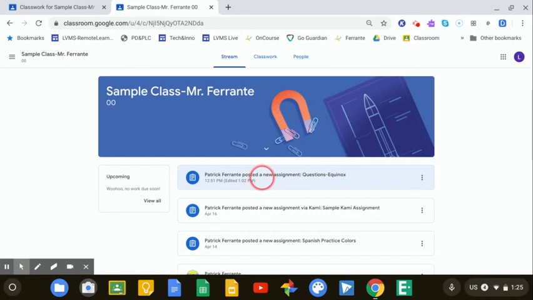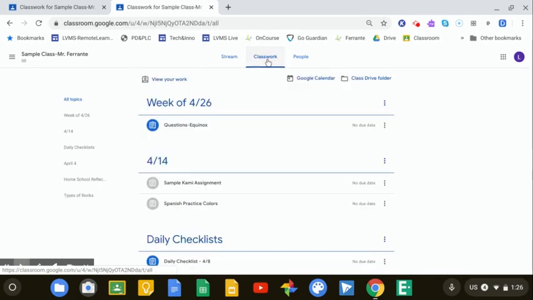All right, so in this example, the teacher has posted an assignment, and that assignment notification did come up in the stream. Now, you can get to that assignment from the stream. However, I suggest you take a look at the classwork tab, and this is helpful. All right, so this breaks it down a little bit differently.